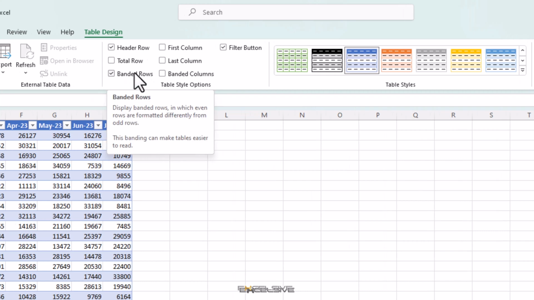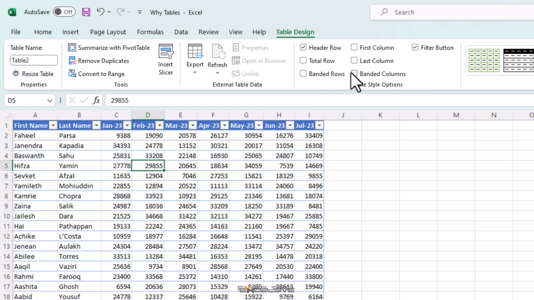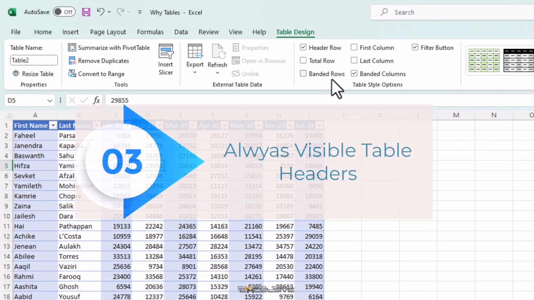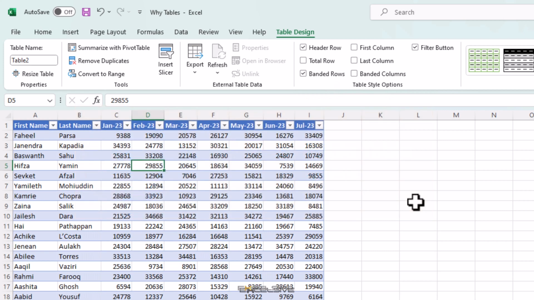First Column will make the first column bold like this, and Last Column will make, you guessed it, the last column bold. You can remove the header row from here, you can remove this alternate row coloring, and apply it to the columns.